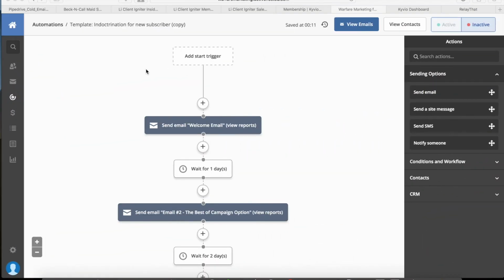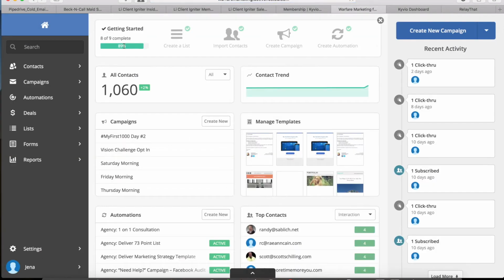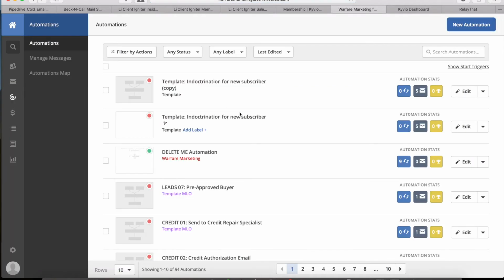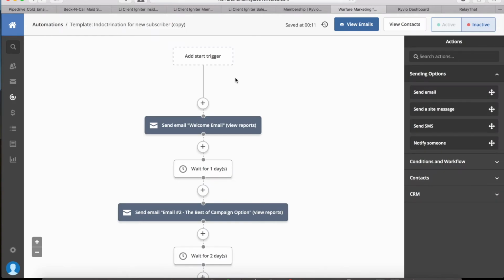Okay, so I'm actually inside of Active Campaign. I'm going to go over here. This is the dashboard that you're going to see when you first log in. I need you to go over to Automations. As you can see, mine is rather cluttered, but I'm going to work off this one that I have titled Indoctrination for New Subscriber. I'm going to change this email real quick to Business Growth Network, Indoctrination for New Subscriber, so I can keep everything straight.